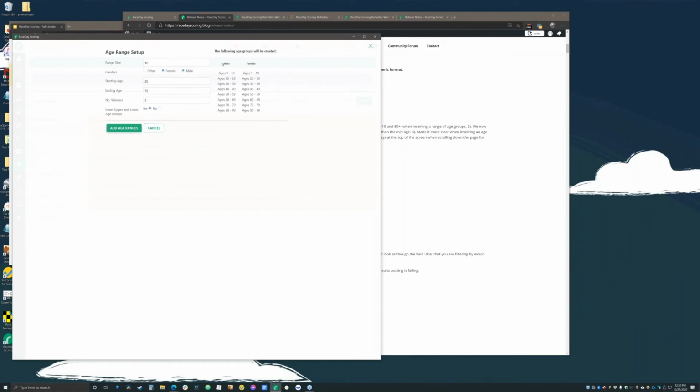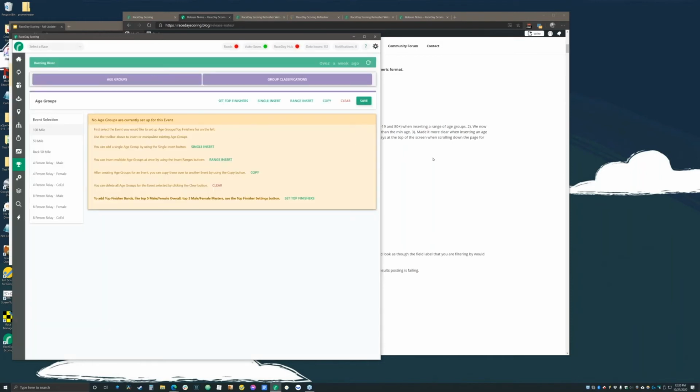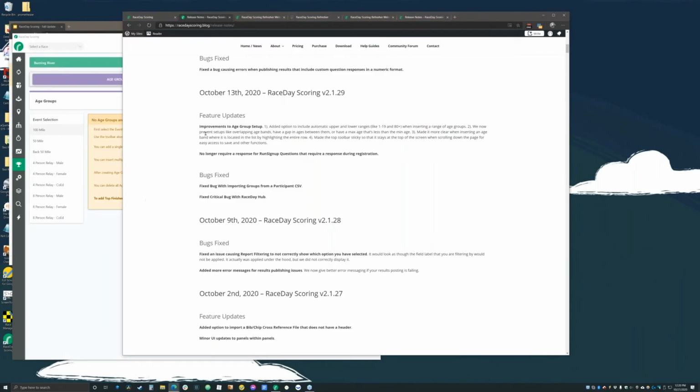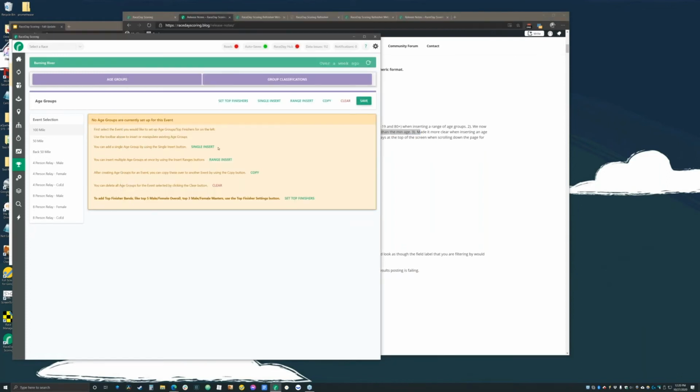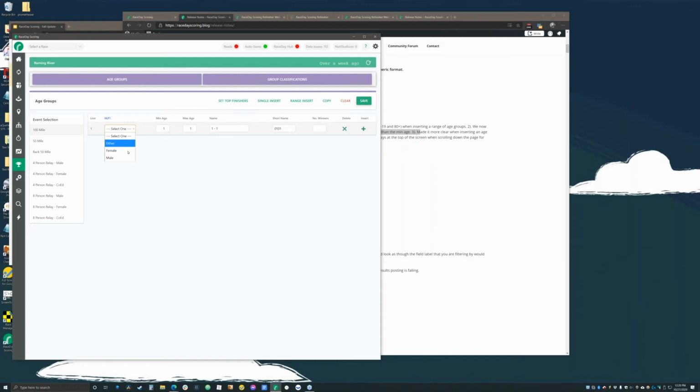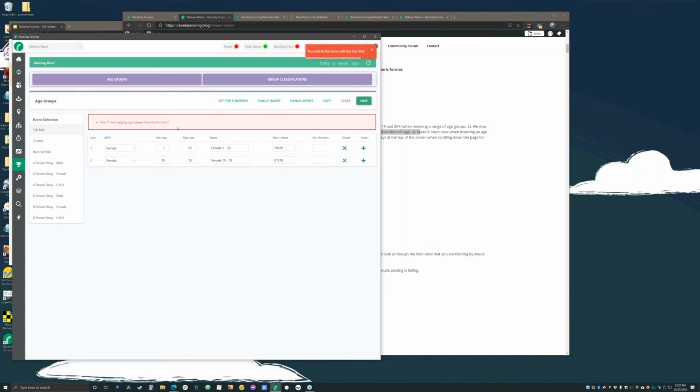And it gives you a nice preview now broken down by gender. In addition to that, we also prevent overlapping age groups and having a gap in age groups or having a max age less than the min age. We used to be very, very flexible about this. We used to let you say, I want to set up a female 1 to 20 or 29, and then do a female 15 to 19. And now we say you can't do that because we have an overlapping age range.